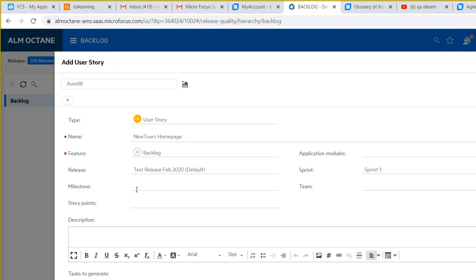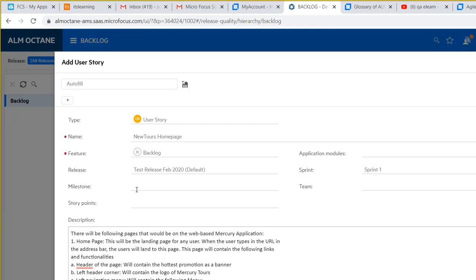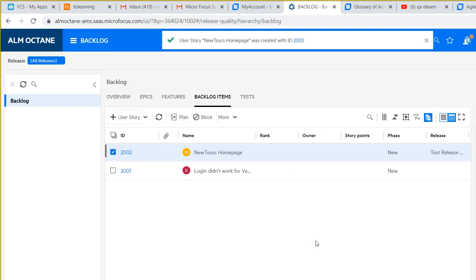Yeah, it's in Scrum a little bit more intense. There will be some people who will be controlling the work. We will discuss it in another class, but in this we are assigning this one to a particular release and a particular sprint, and then I'm going to say add. Okay, so I have added a backlog item here.